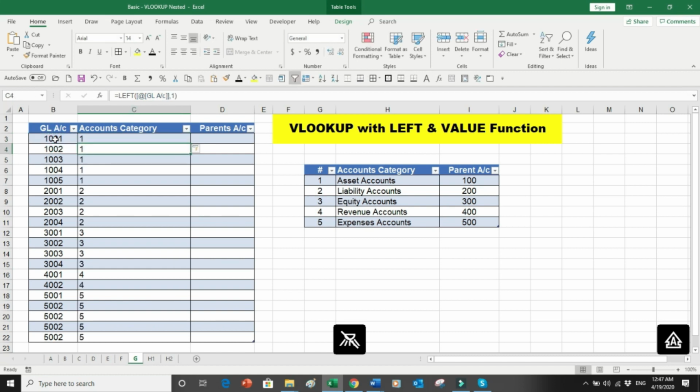Now because it's a table, it has been copied everywhere, but again you see it's left aligned. Left alignment means they are numbers but acting like characters. Why? Because when I add all these numbers, it's showing me only a count.